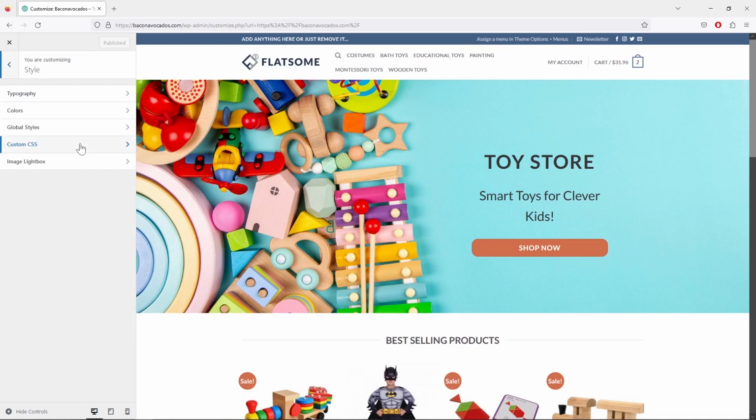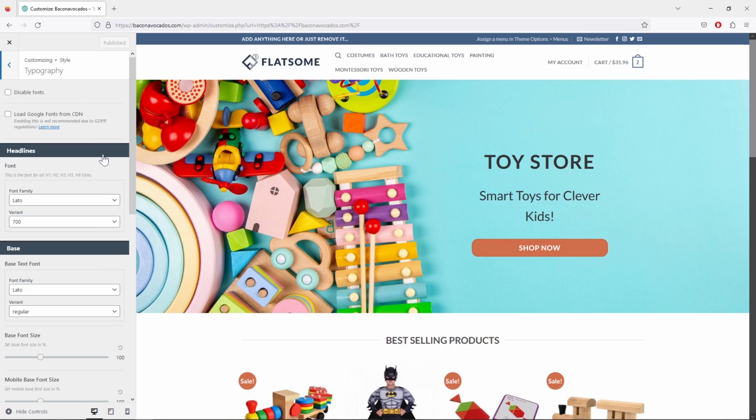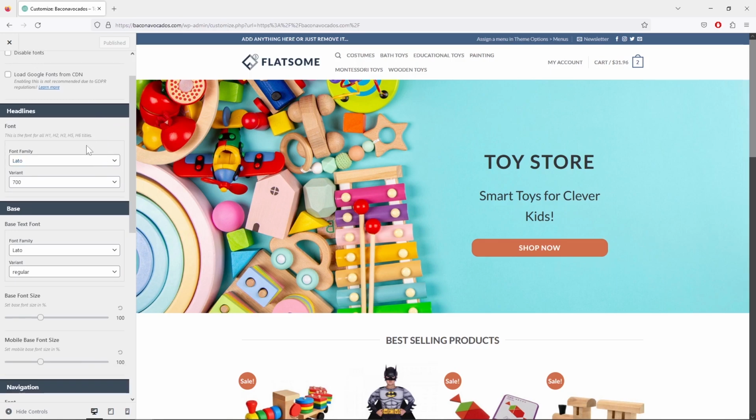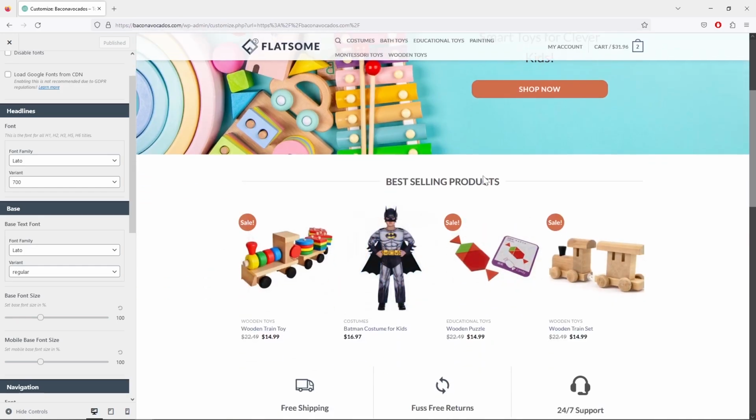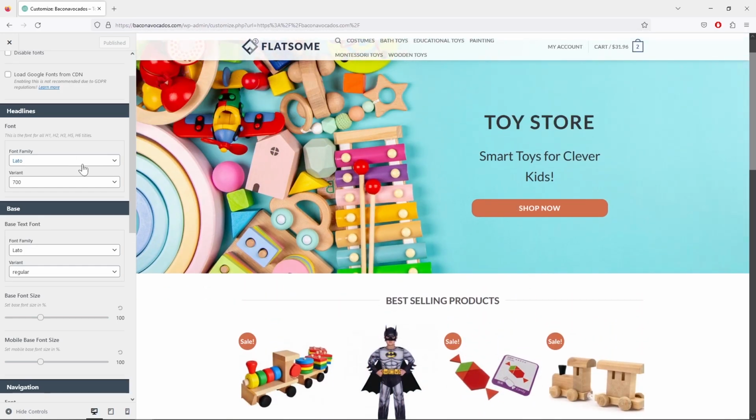So once again, in style you're obviously going to make changes to the style, so to the fonts, to colors, and so on. If I click right here, typography, as you can see, I can choose my font families for different types of text. Right now, for headlines, so this is the headline, this is the headline, it's set to be this font, and this is the variant. It's up to you what type of font you want to use. I usually don't overcomplicate myself with font families.